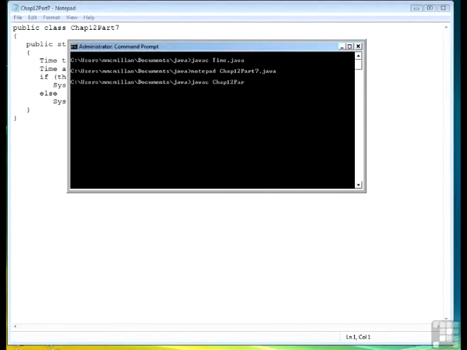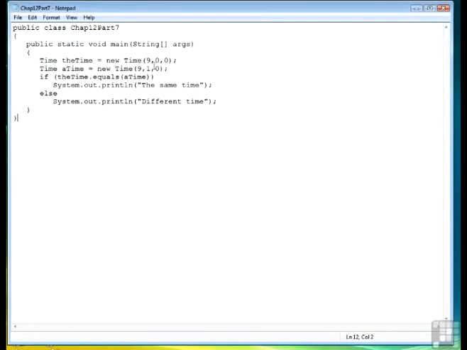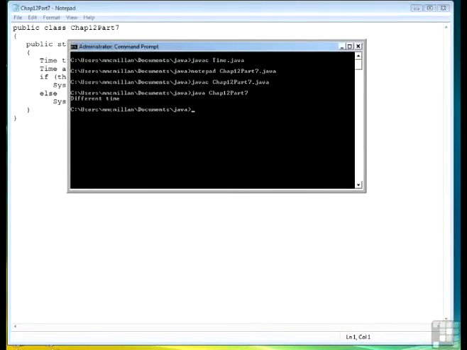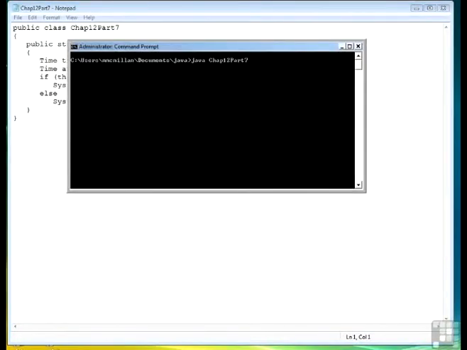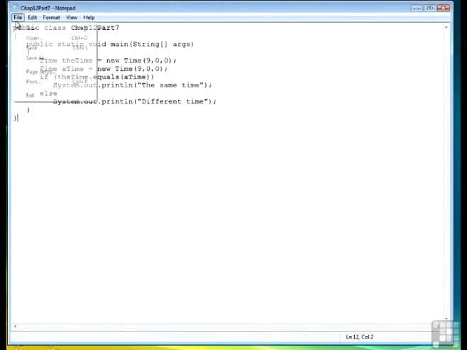Javac chap 12 part 7.java, and then java chap 12 part 7, different time as we expected. Let's change it. We'll change that 1 to a 0. Save the program. Come back to our DOS window. Let's clear the screen. Compile again and then run. Oops. Make sure we save the program. Make sure they are indeed the same.